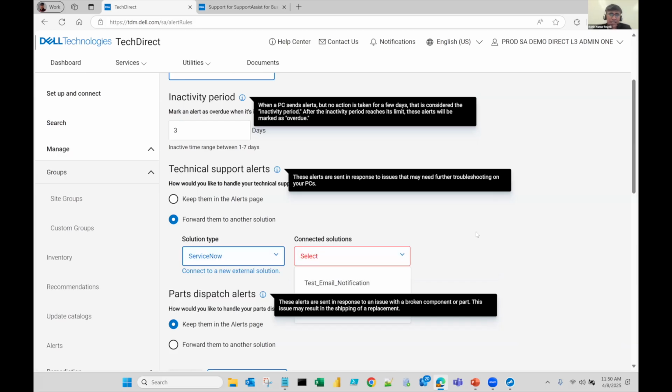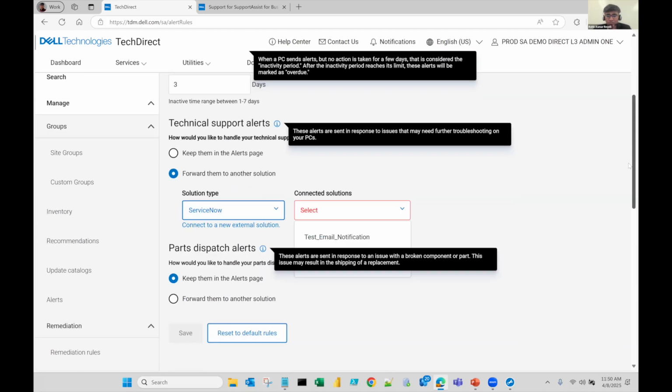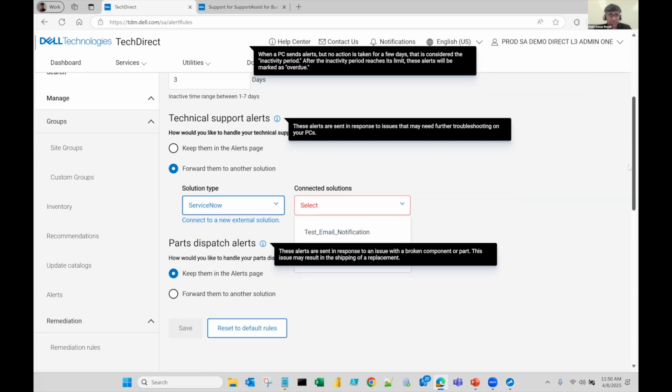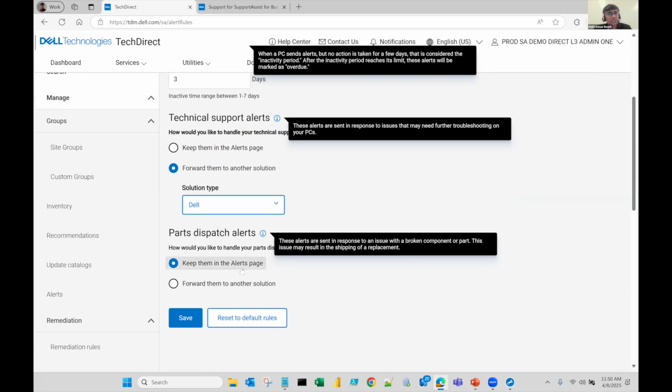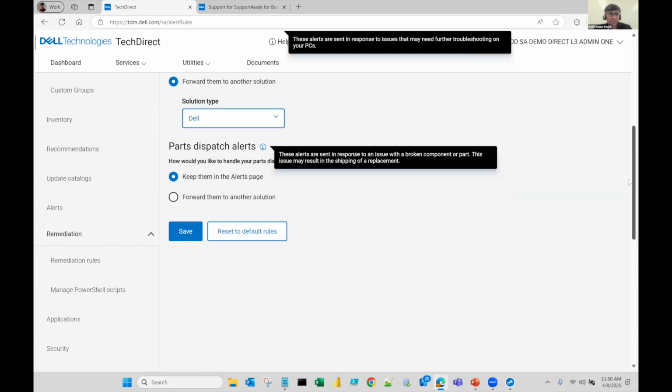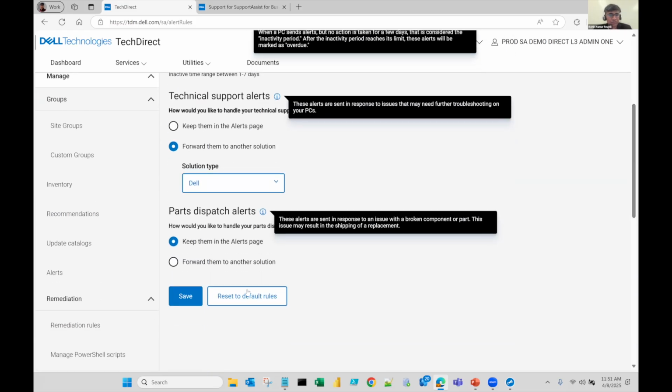Then an incident will be created for your tech support or technicians to take action. Or you can forward it to Dell. So Dell will send you a dispatch or technical support assistance based on the configuration rules which are set here. Okay, so these are all the configurable settings.